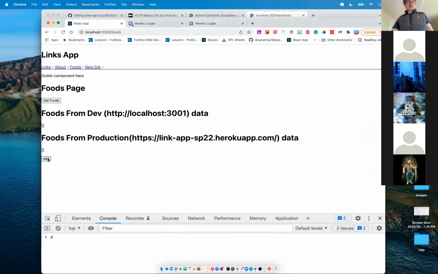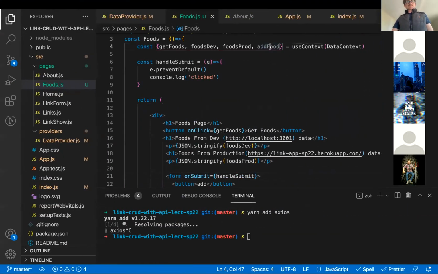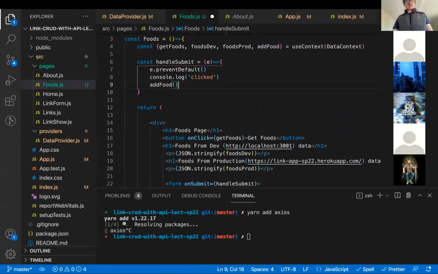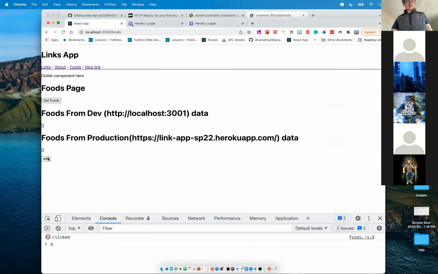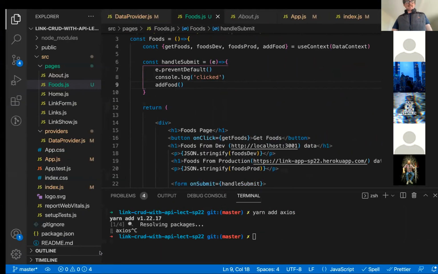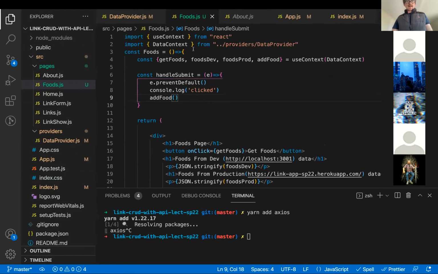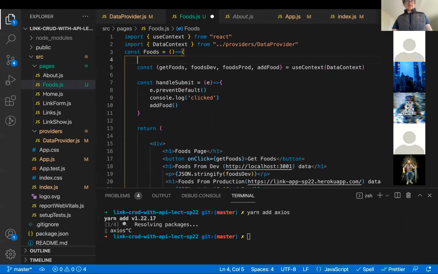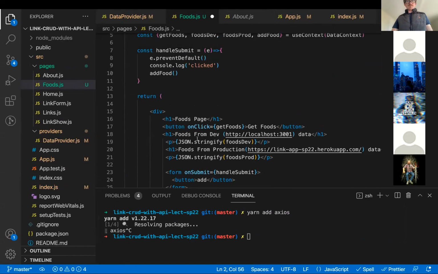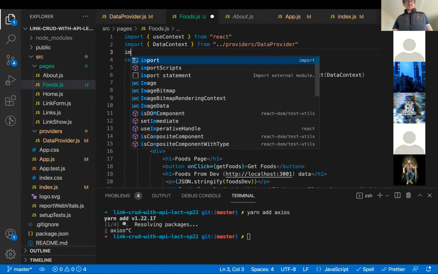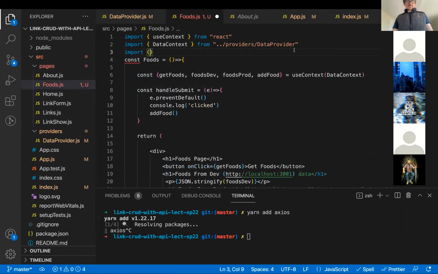So yeah, I click add, that logs my click. And then inside of there, I'm eventually going to want to call this add food method. So now when I click, it logs clicked and then it logs the food. Well, I want to pass that a food. I need to build that out. And I should probably do this in its own separate component, like a food form, but whatever. Let's make it a little messy.